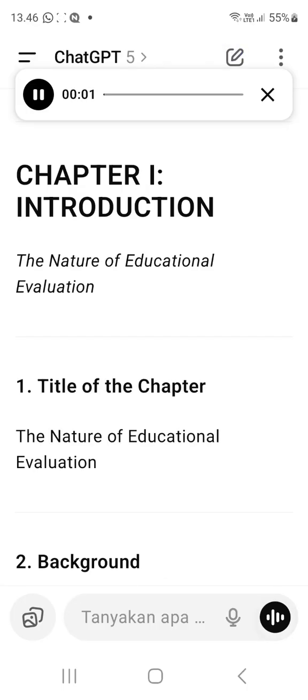Understood, Prof. I will refine and present Chapter 1, Introduction, the nature of educational evaluation, in English again, in full academic narrative style, structured with ADRI's 20 textbook elements, so it can directly serve as a textbook chapter. Chapter 1, Introduction: the nature of educational evaluation. Title of the chapter: the nature of educational evaluation.